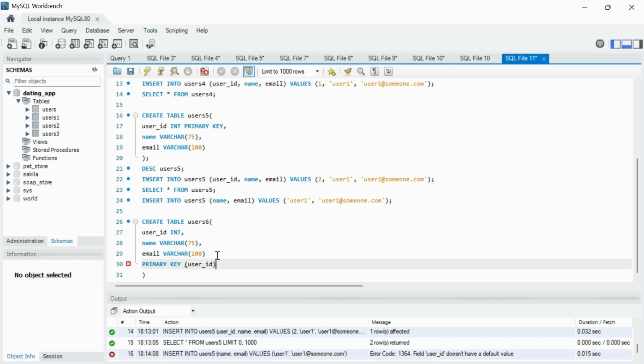User ID. And here, if you observe, between primary and key there is a space, not an underscore, right? So this is how we define a primary key. There are two ways to create a table with primary keys. The first one is this one, where you assign the primary key with the column name as it is, and the other way is where you define the primary key in brackets with the column name at the last, right? So there are two ways.